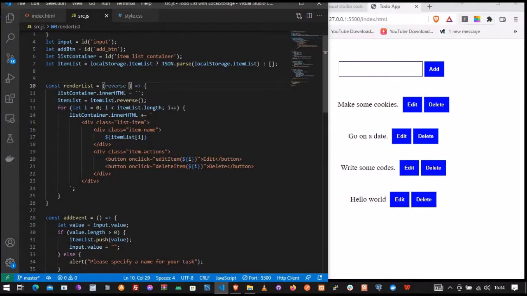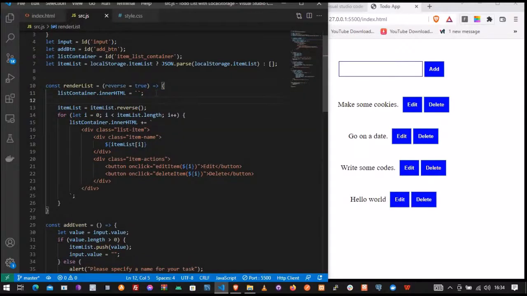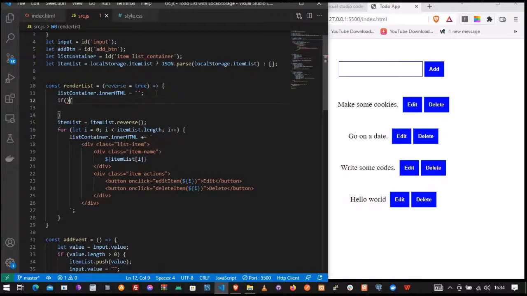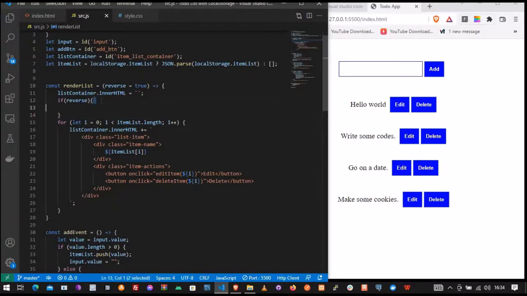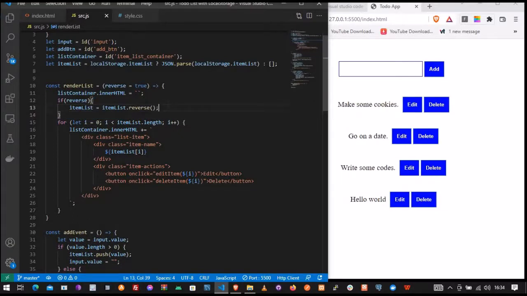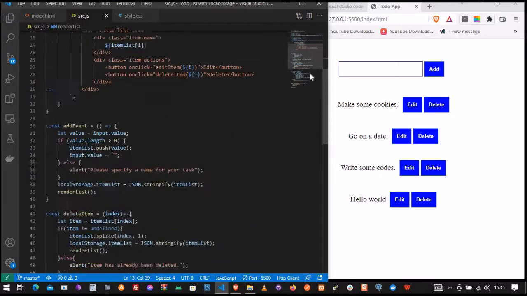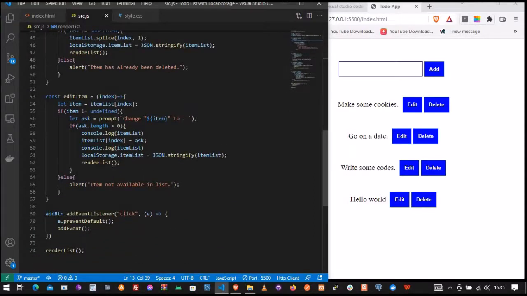reverse is equal to false, so is equal to true, if reverse, then do this reverse. Meanwhile the default value is true, so it's always going to try to reverse, but we are going to pass false here, so it doesn't have to reverse the list. So we're going to pass false.